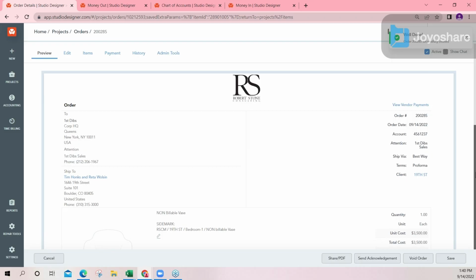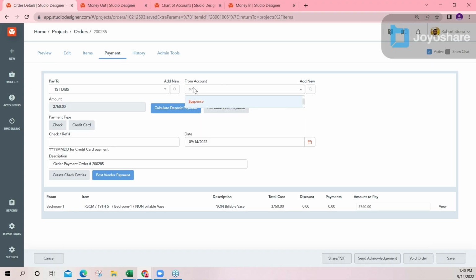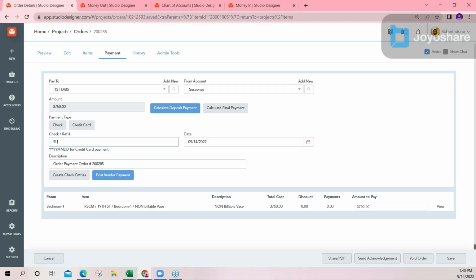Remember, as soon as I do that, this created a general ledger transaction. And I wanted to use my store credit. So I'm going to go to payment. I'm going to go to Suspense. I'm going to use my same check number because it'll help me tie this transaction in the general ledger. I only have $2,500 of store credit. I'm going to hit post vendor payment.